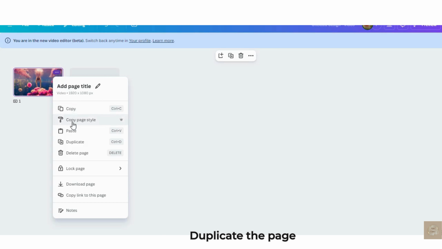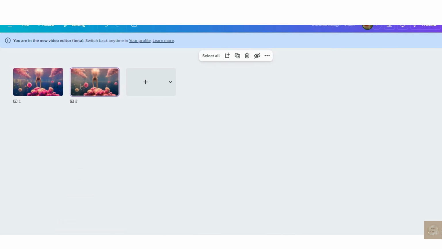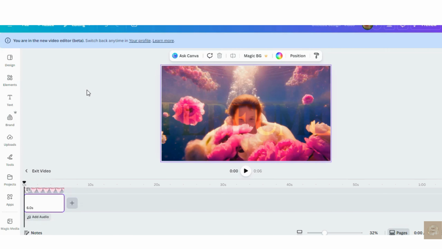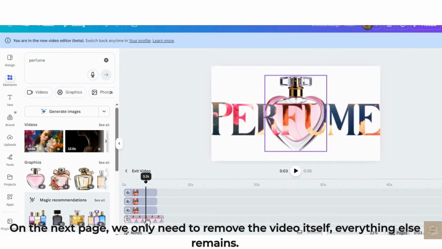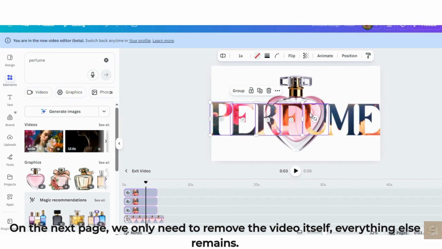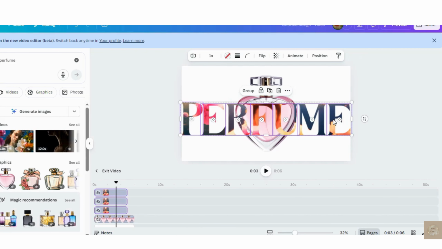Duplicate the page. On the next page, we only need to remove the video itself. Everything else remains.